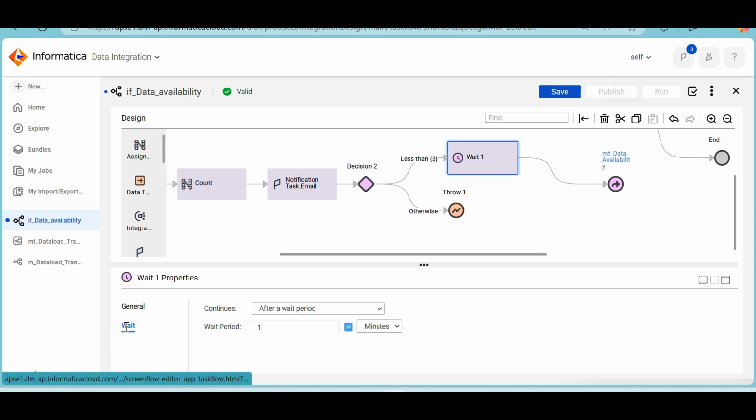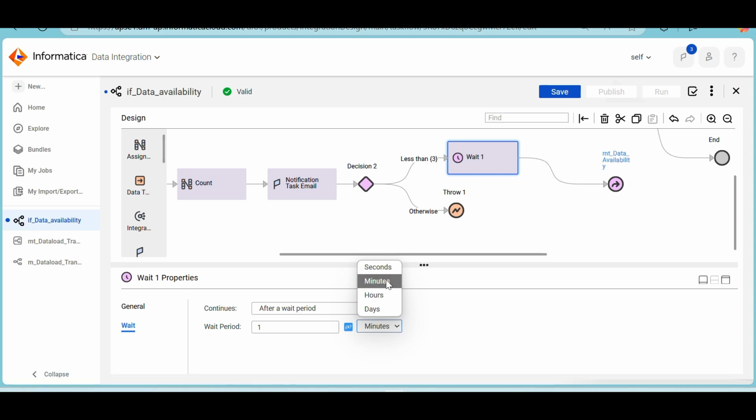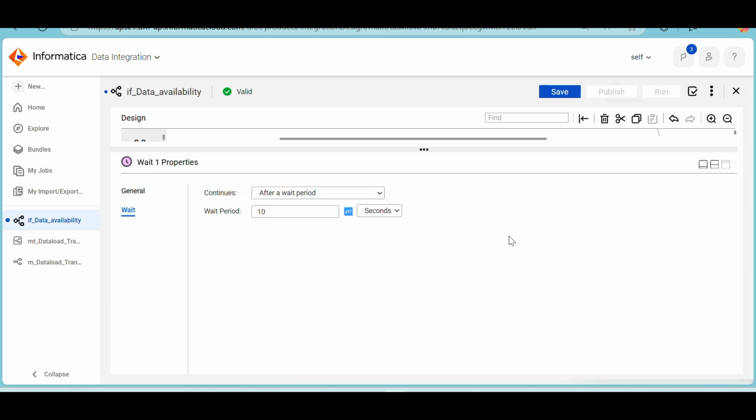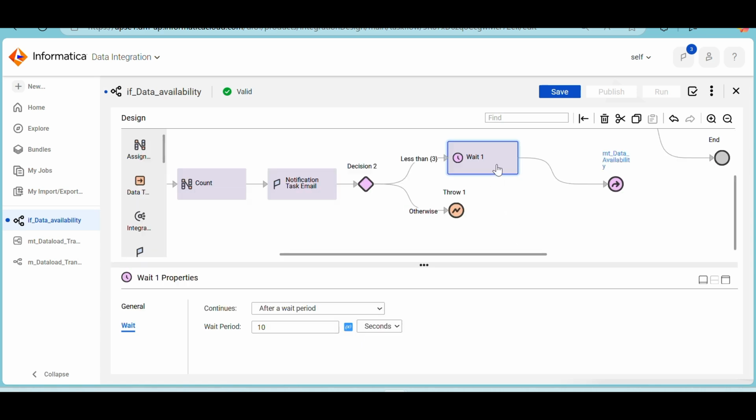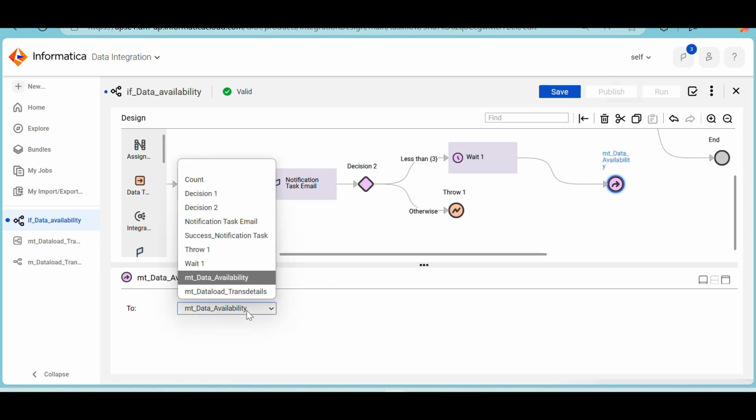So here I've taken wait. It's like 1 minute. You click on this, you'll get seconds, minutes, hours, space. Okay. Let's say I'll wait for 10 seconds. Okay. So 10 seconds I'm waiting. After that, what I have to do? Here I have used jump. So where I need to jump? To M data availability. The first mapping task.